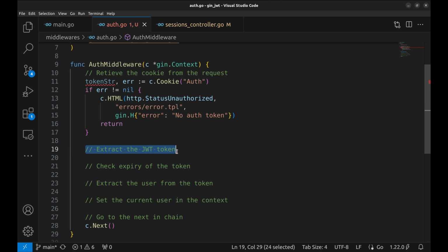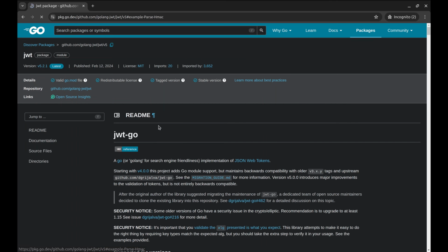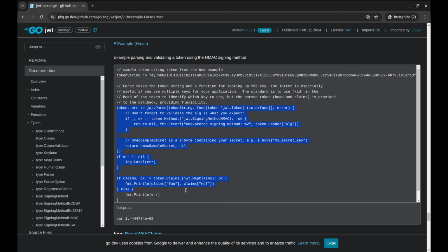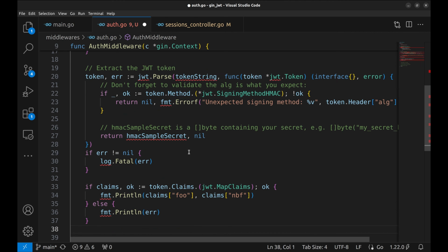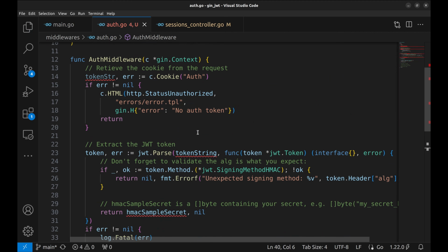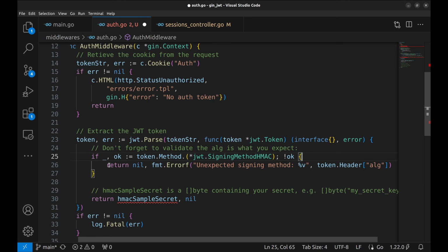Let's go to the documentation. We will check this example for parsing and validating. Let's copy this code and paste it here. The parse method accepts two arguments, the token string and a function to look up the key. If the signing algorithm is different, we return an error here. Else, we return the secret key and nil for the error.